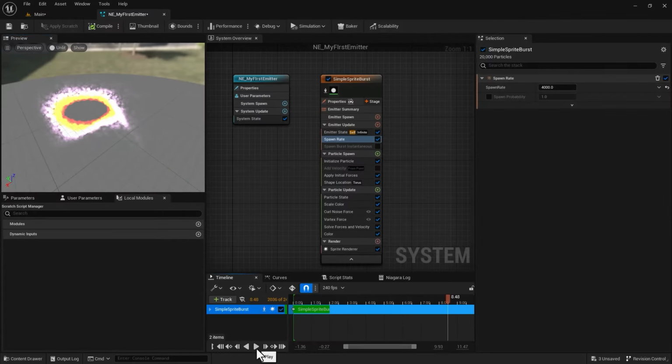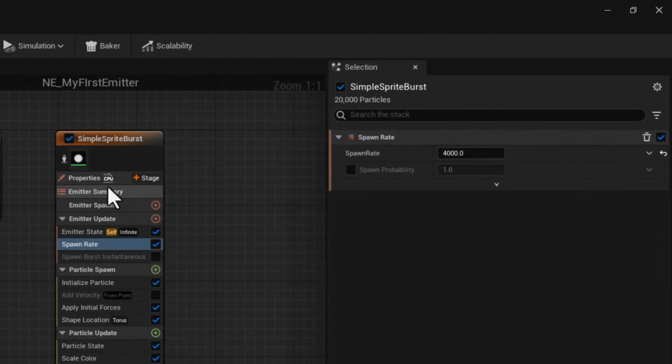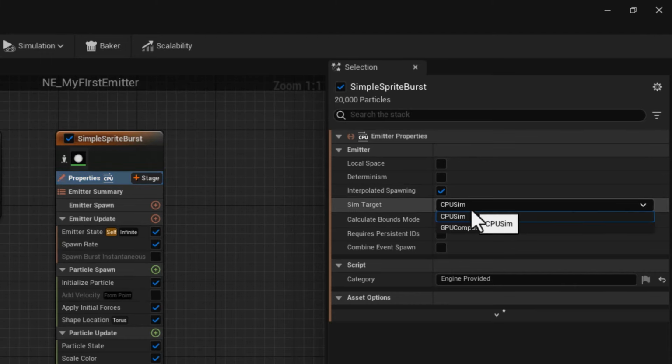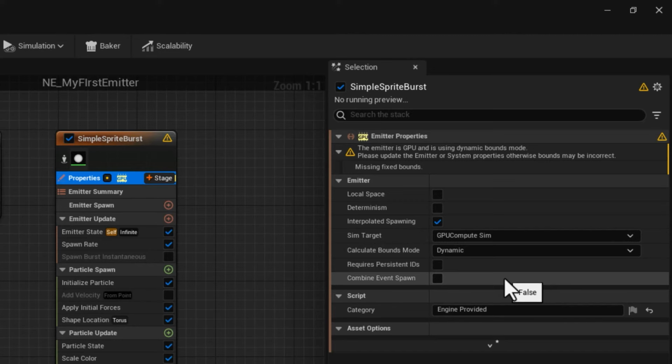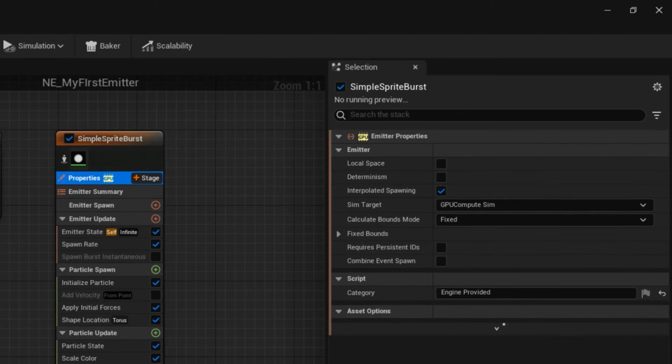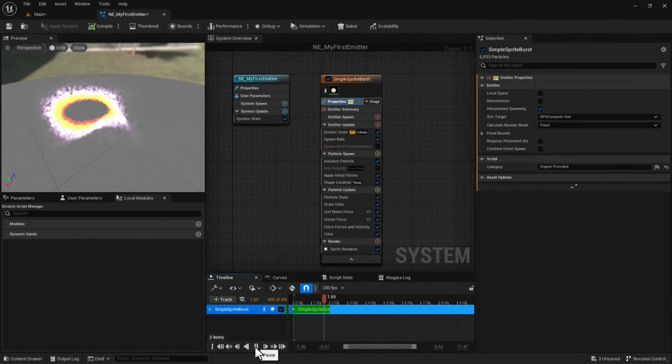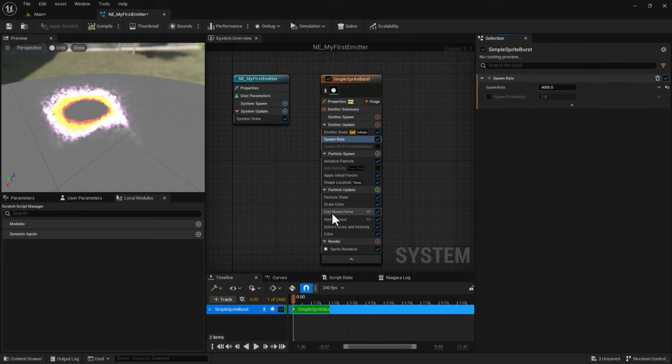Just a quick note, if your machine starts struggling with your spawn rate and you feel like you've got a decent graphics card, to swap your calculation from CPU to GPU, you totally can. You can go to GPU compute sim and it says, well, you know what? The bounds mode is dynamic and it only works with CPU. You can just switch to fixed. And if I play now, I'm now playing via my GPU. So that's pretty much it.